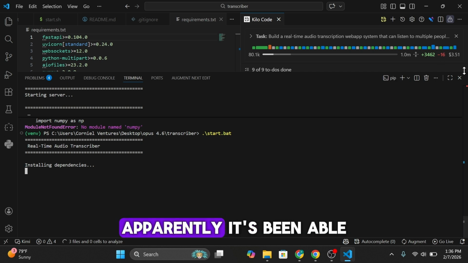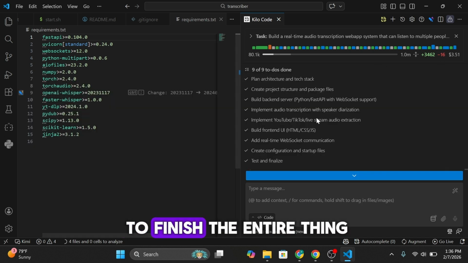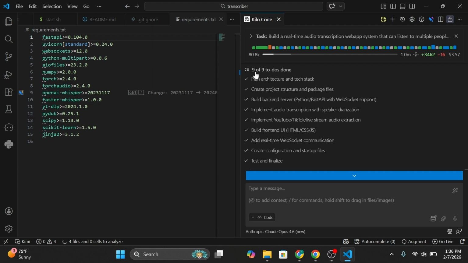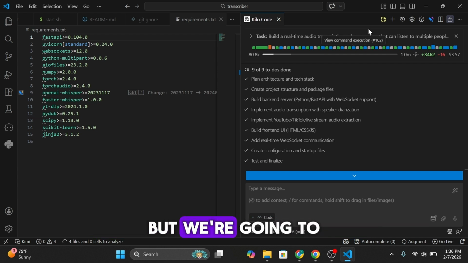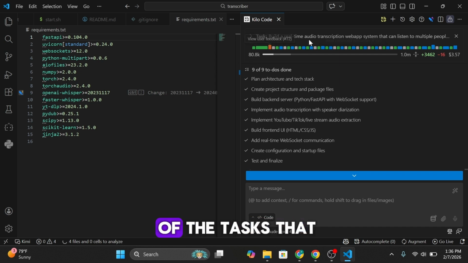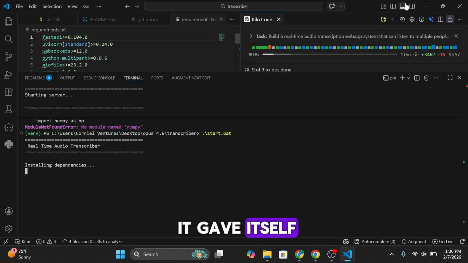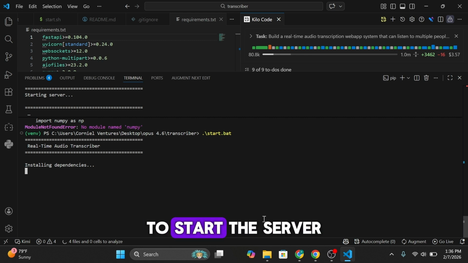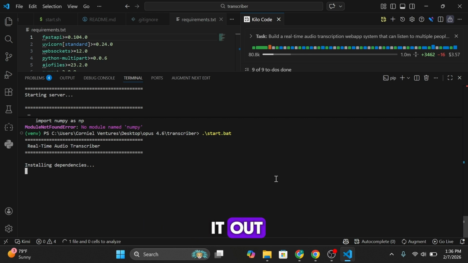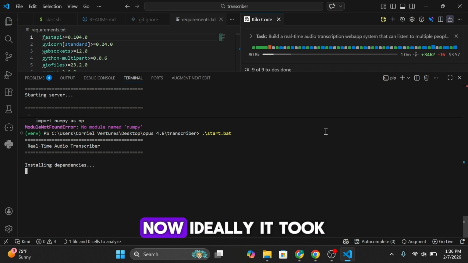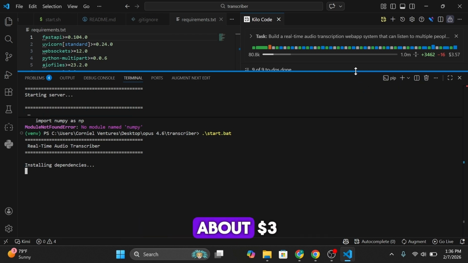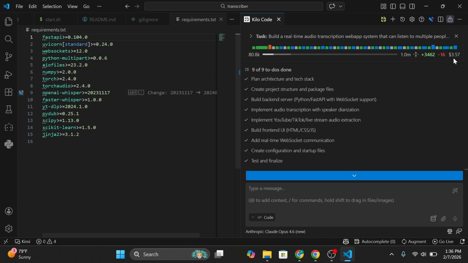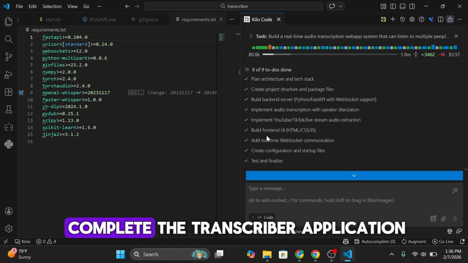Okay, so apparently it's been able to finish the entire thing according to what it's saying, but we're going to manually test it out and see. So it completed all of the tasks that it gave itself. So I'm running the command to start the server and to test it out so that we can see for ourselves. Now, ideally, it took about $3, just under $4 to complete the transcriber application.